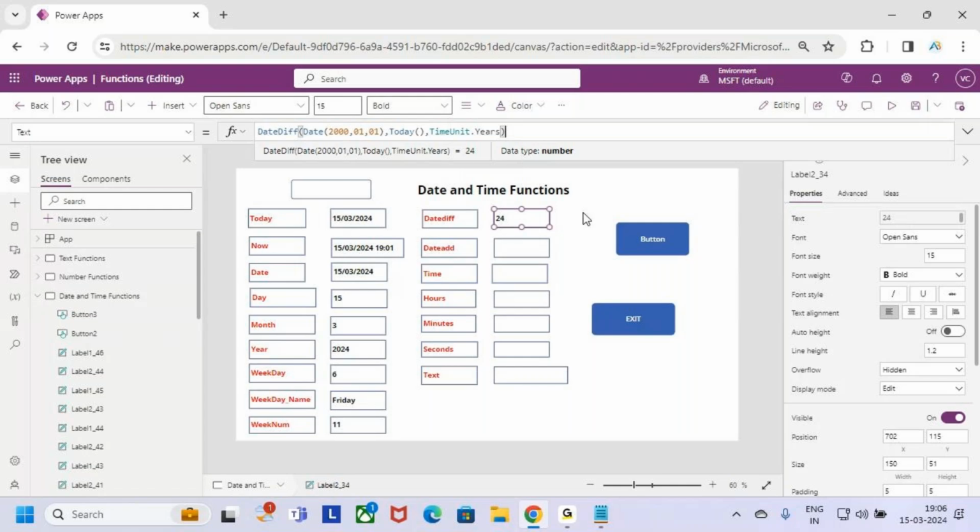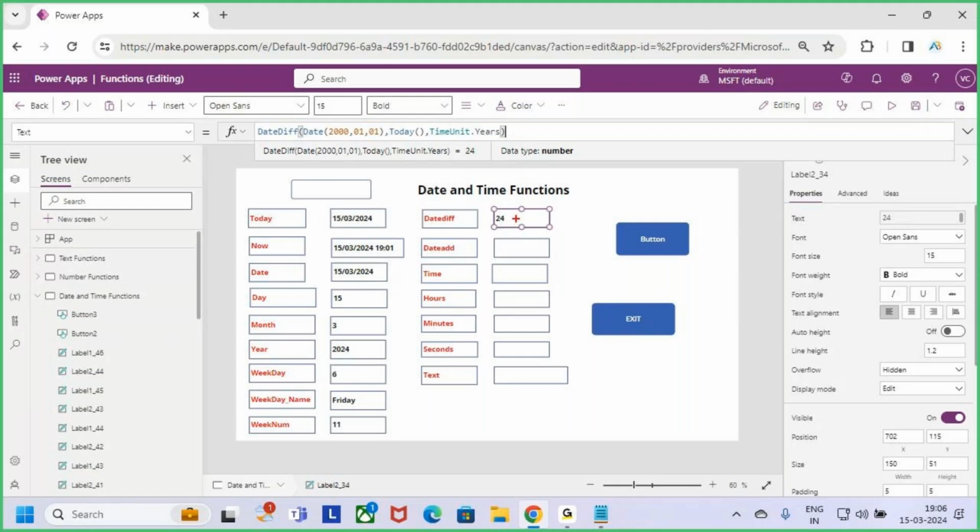Now close it. Now see what is the age of that employee? This is the date of birth. This is today's date. Between these two dates, what's the difference? 24 years is the difference. So how many years the employee is having, or the date of birth of that employee is 24 years. So I'm finding the difference between these two dates.